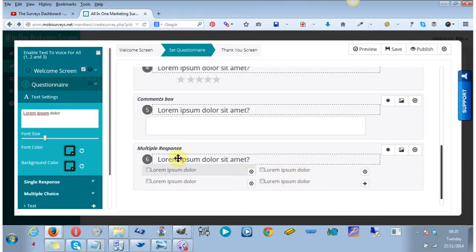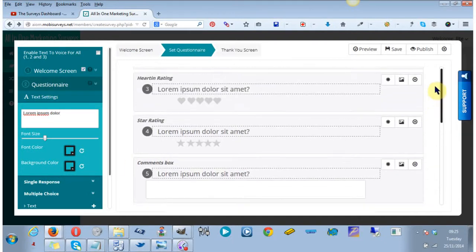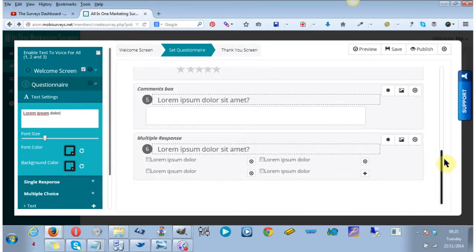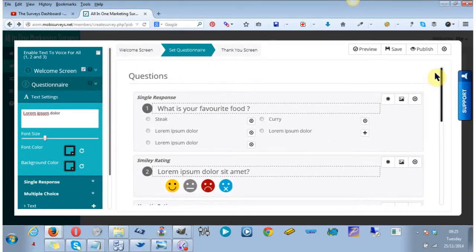Now you can also change the font colour, you can change the background colour. I really just suggest that you experiment with this until you come up with the sort of format that you think looks best. So that's setting questions, and we'll move on to another video shortly.